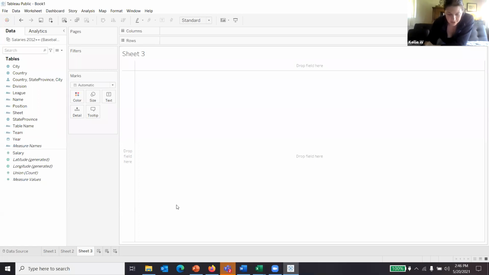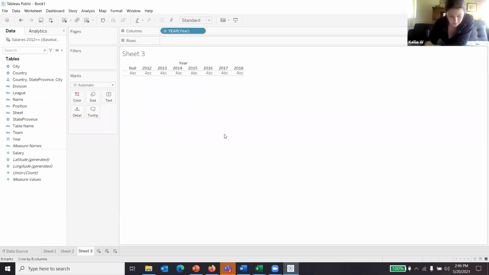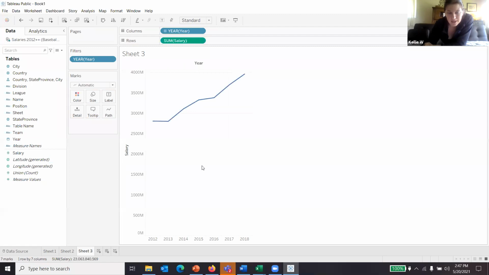Okay, we're going to do some line charts. So we're going to take years up here to the columns. And I'm going to select null and exclude it. I don't really want anything not associated with a year. And then I'm going to take salary to the rows area. And it automatically gives me a line chart when I do that, because that's kind of what makes sense.